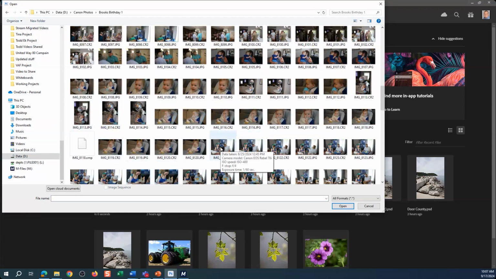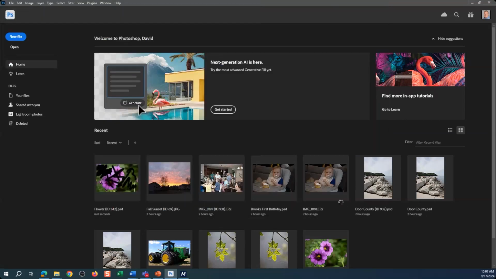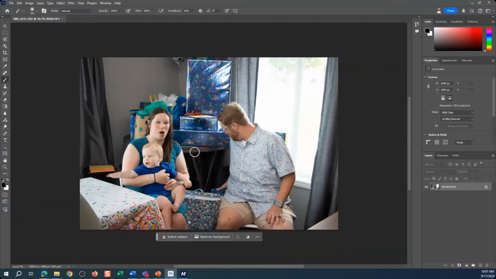Here's a picture of him with mom and dad. So let me open that. Takes a moment since it is Photoshop. Okay, so there's Brooks, mom and dad. So I want to save this into mFiles. How do I do that?